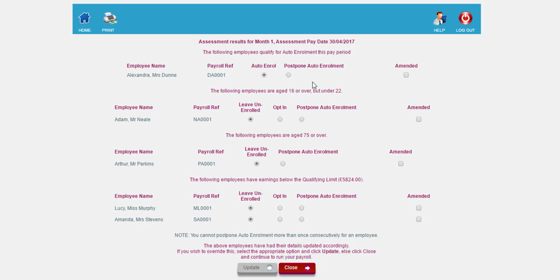If you have employees that need to be auto-enrolled, they will be highlighted. You will have the option to postpone it if that is how you have set your pension up and the employee has requested a postponement period to be triggered. This postponement can only be actioned once, and after that auto-enrolment will be compulsory. It will also highlight any employees that you have that are under 22 years of age or over 75. You can leave them unenrolled or amend their status if they have requested you to do so.